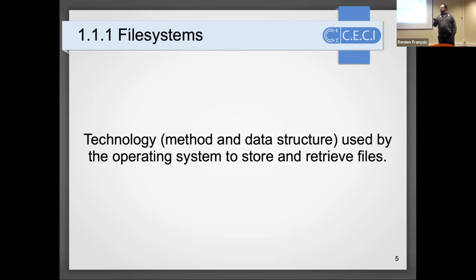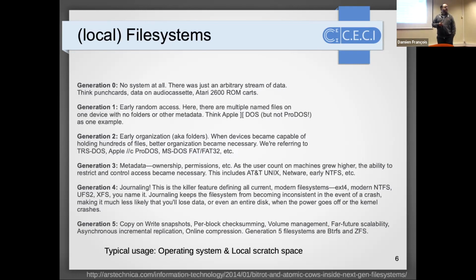A file system is a technology that is used by the operating system to organize and store files on the system. In the very early days of computing, there was no file system at all. That was called generation 0, so the data was put randomly on the medium, and it was the job of the operating system to try to understand what the data is and organize it. All the way up to generation 5, which is the file system that we are using right now, such as ZFS, BTRFS, or XFS. These are more modern and they offer quite a few advantages compared to the early generations of file systems.